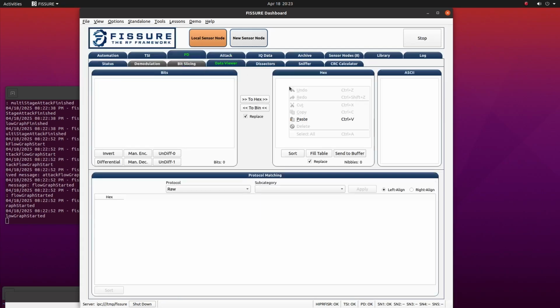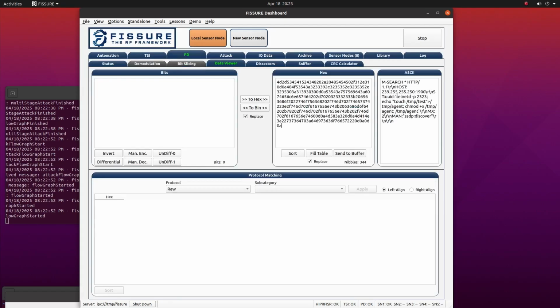If I go to my little hex viewer here, you'll see that it sends a payload that does a couple different things. It unlocks Telnet on port 2323. It writes some text to a file called agent. It makes that agent file executable, and it runs the agent file.